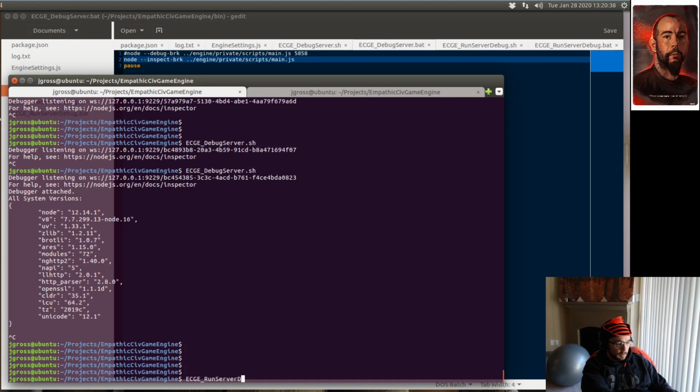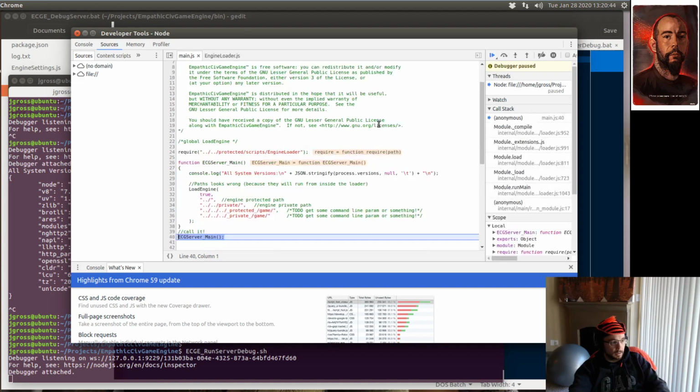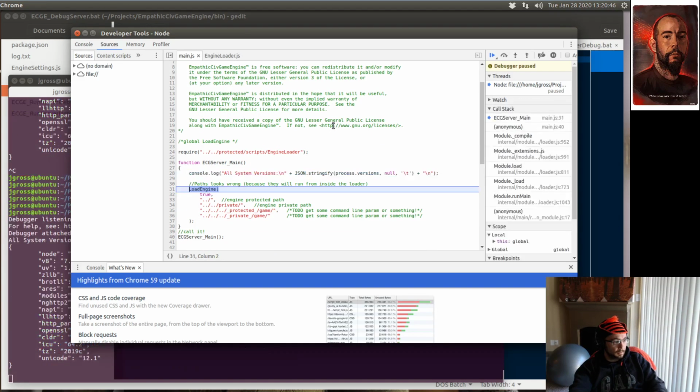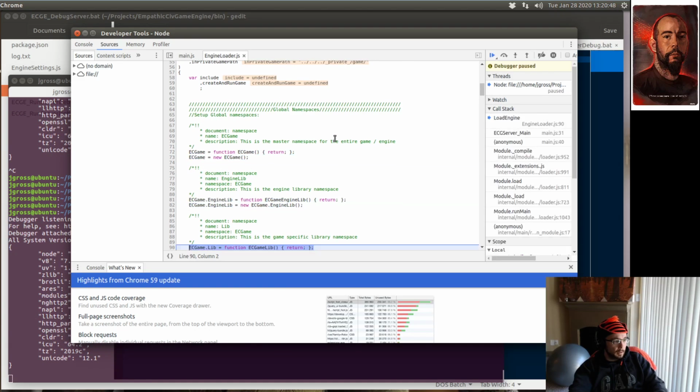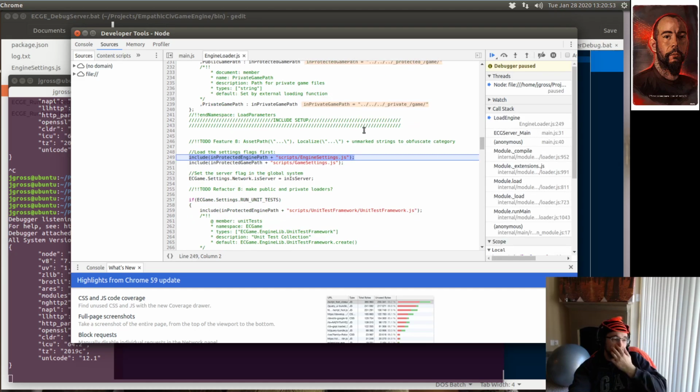Okay, so run server debug. Bingo. Look at that. Freaking instantaneously. And now we can step through. We've got debugging of our game server and web server. Freaking fantastic. It's great that things are finally coming together. Yesterday was a total mess.